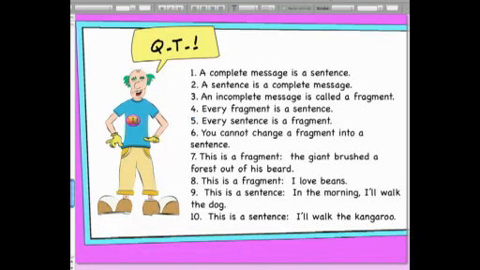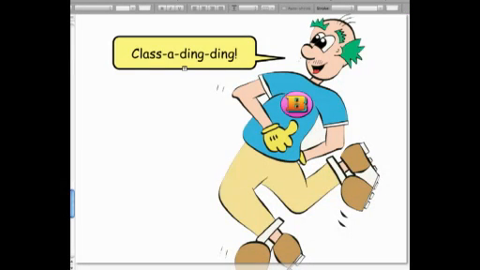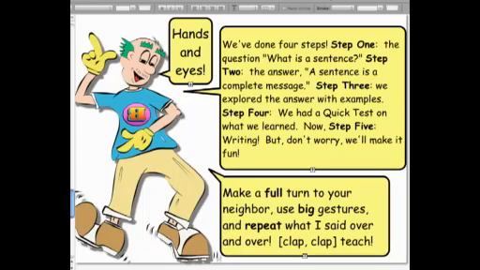And now we go to the QT, and you can give a ton of them. I think the best QTs are: give a sentence, give a fragment, give a sentence, give a fragment. Class, a ding ding. Now we've gone through 4 steps. It's time to do some writing.